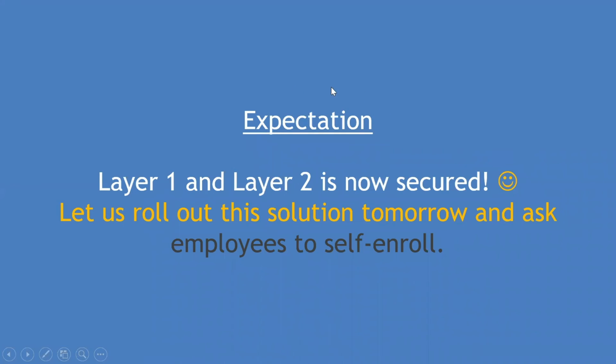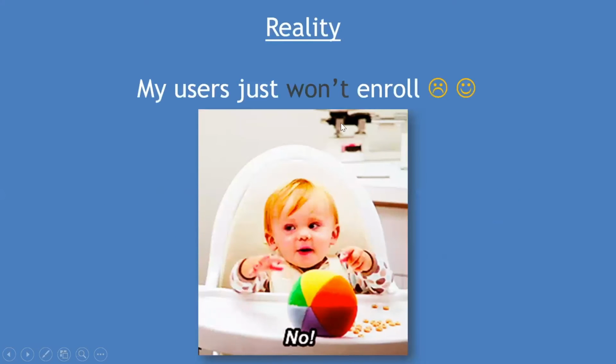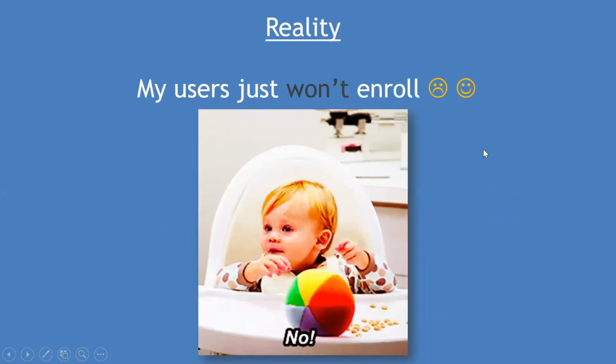Now, the expectation from the administrator. All right, so we have AD Self-Service Plus that strengthens layer 1 and layer 2. Everything is taken care of. Now the administrator thinks, or the IT team thinks, let us roll out this application tomorrow and ask our employees to self-enroll so that they'll be able to secure layer 1 and layer 2. We know what the reality is, right?